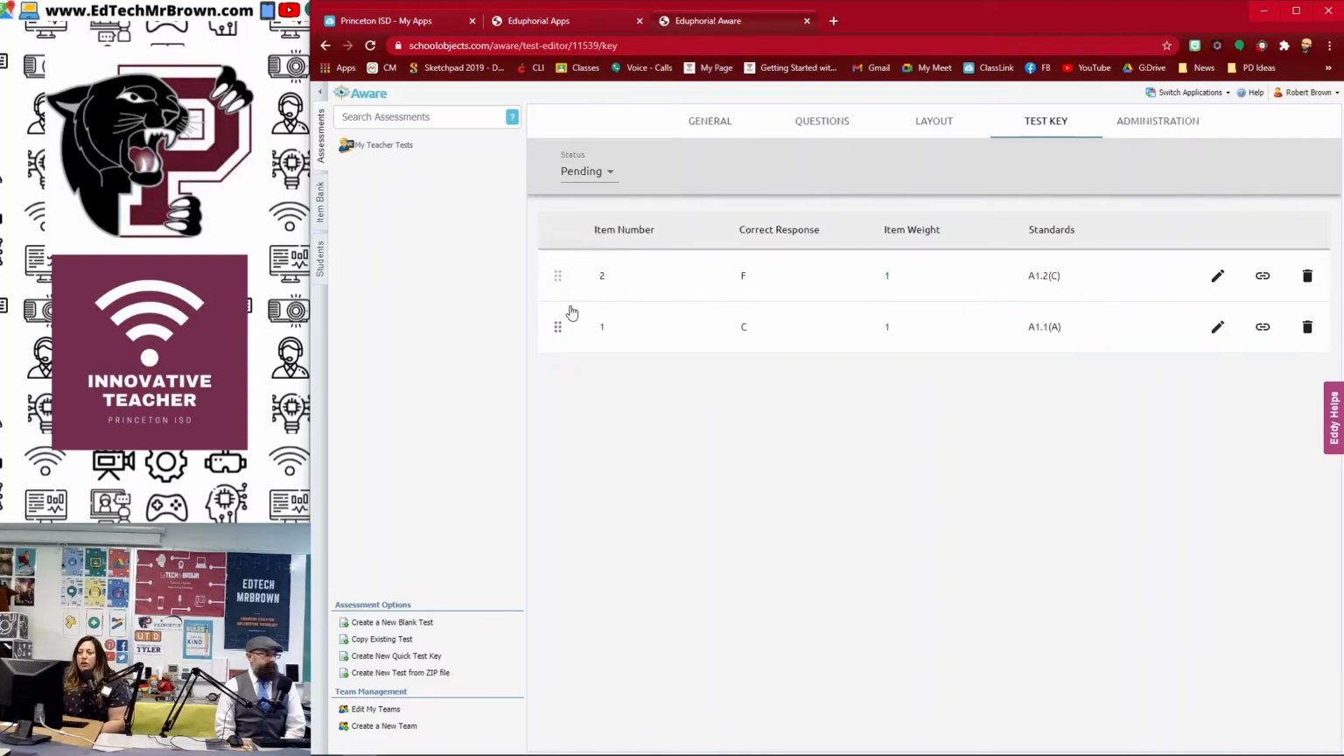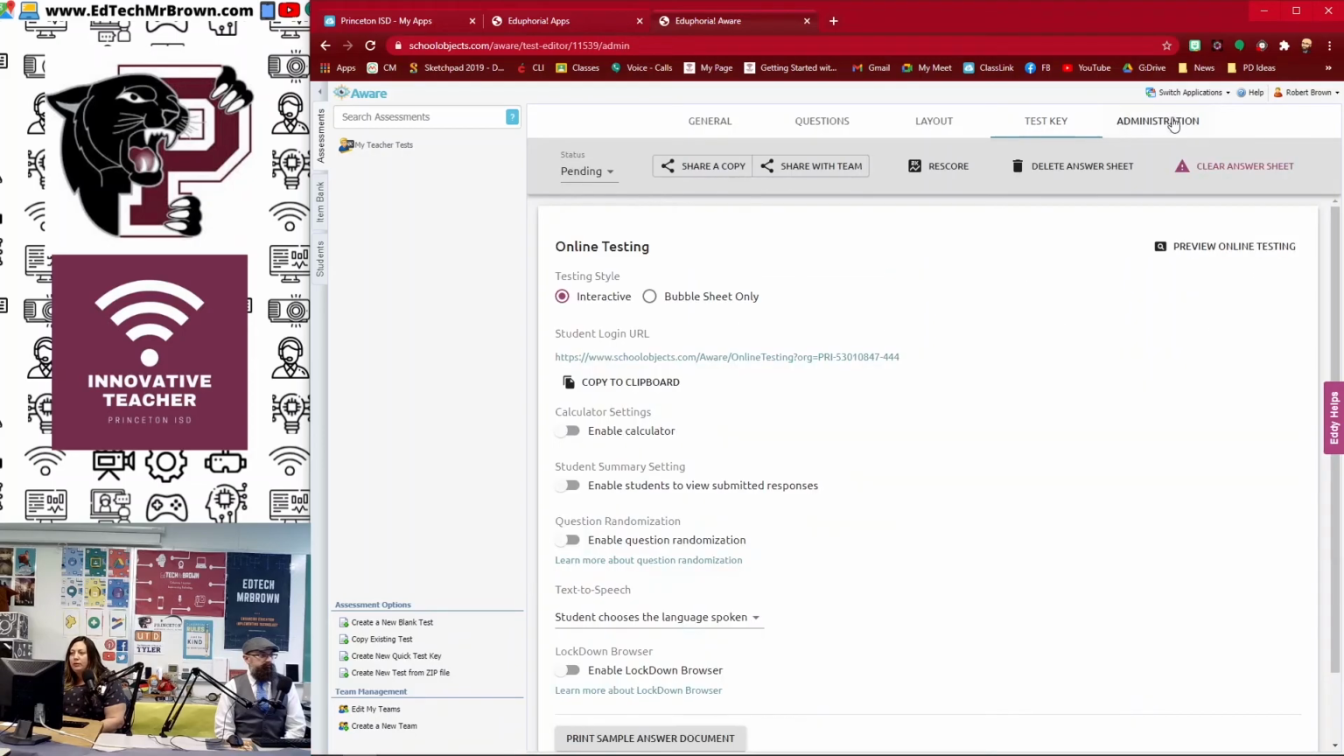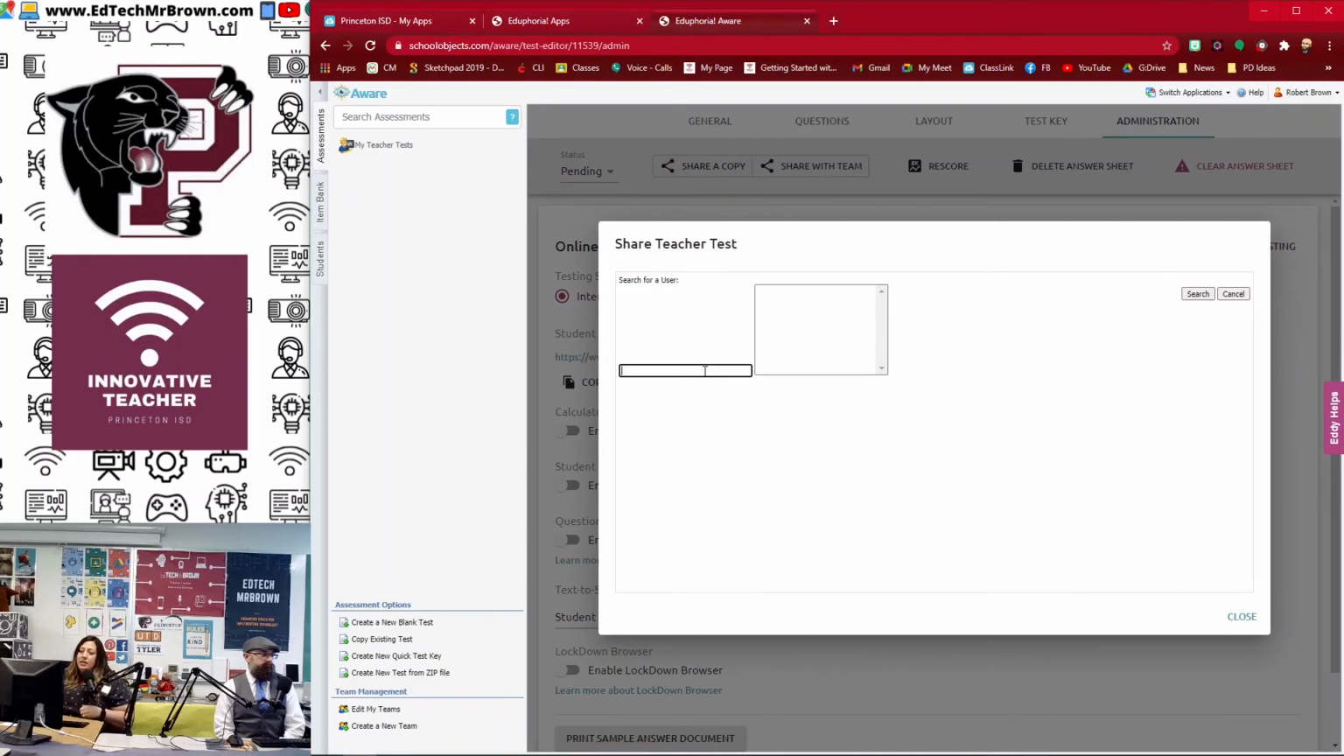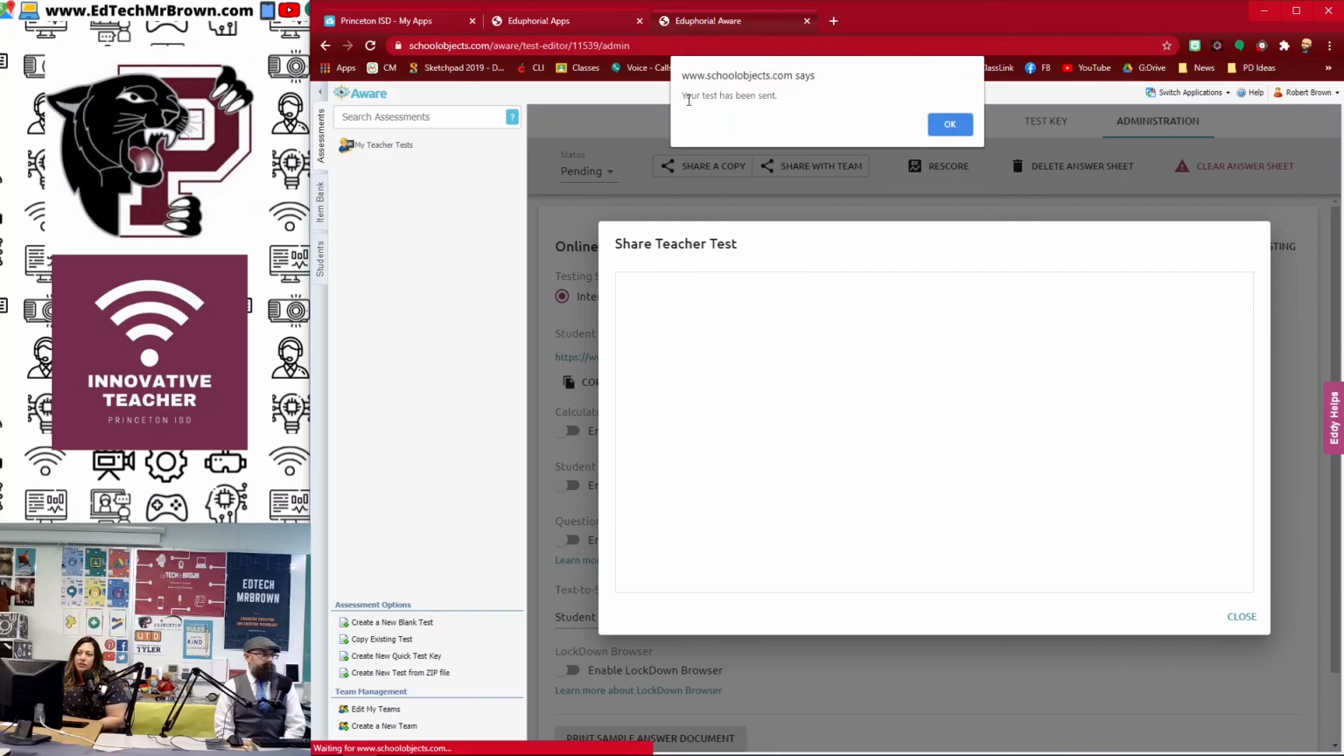It is easy to shuffle questions in the test key by just hovering over this and moving it down. Lastly, on our administration tab, this is where you're going to go once you are completely 100% satisfied with your test. You're going to go to this area right here that says share a copy, and you're going to type in that teacher's email address. So I'm going to do W Nelson and then press enter, and it says your test has been sent.